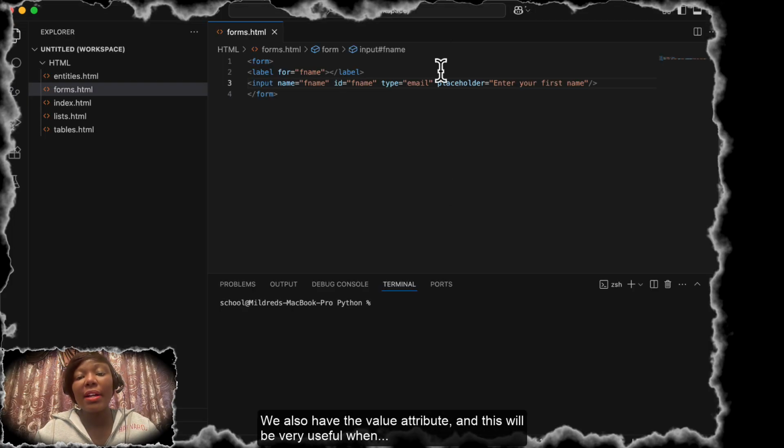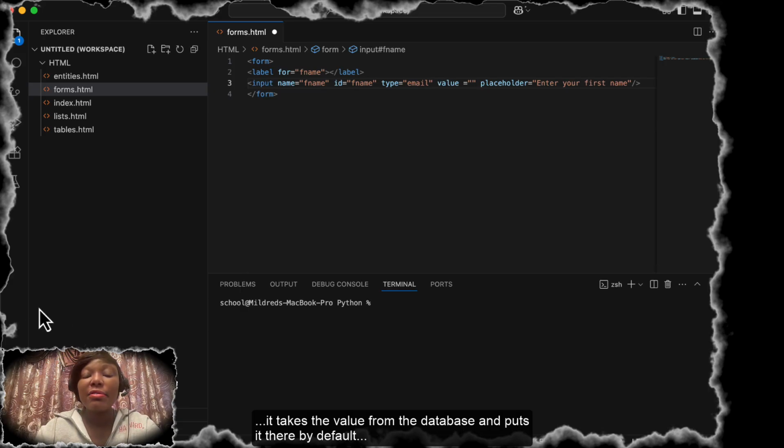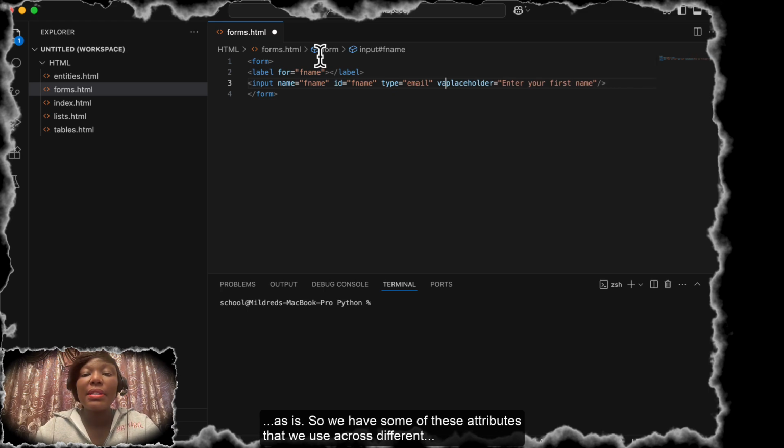We also have the value attribute, and this will be very useful when you have a scripting file and you want to have an update form where it takes the value from the database and puts it there by default, so that every time you have an error or you save this file, it can retain the values in the field for you to choose to update them or leave them as is. Okay, so we have some of these attributes that we use across different input types or different types of fields that are used within the form element.